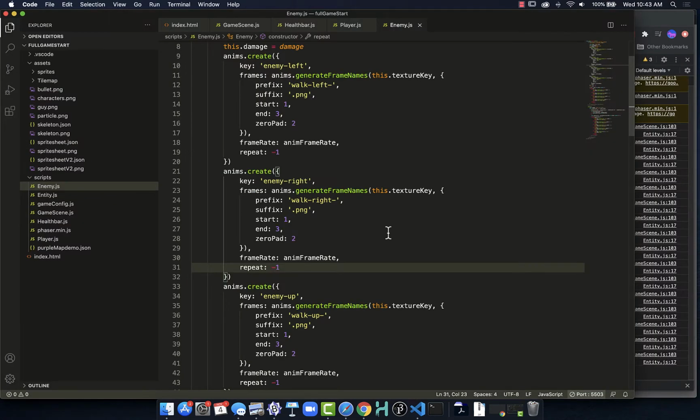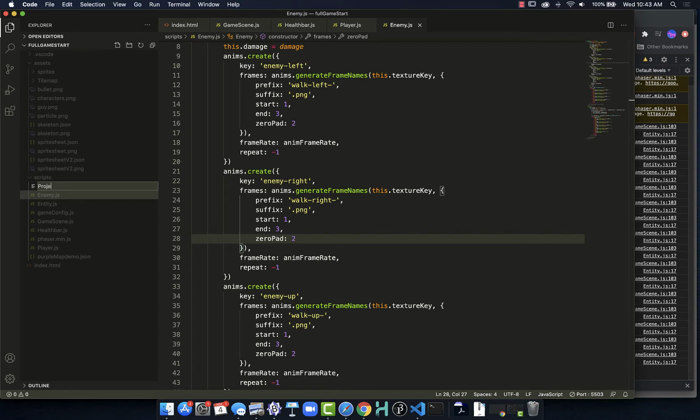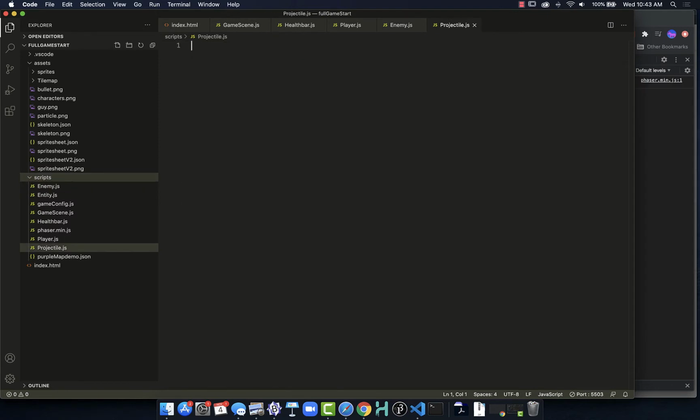So back in our project, I am going to go under my scripts and create a new file. This file will be projectile.js. As we make it, I am going to put a reference to that document as a comment, so if I want to go back to that, I don't have to look as hard to find where it was.